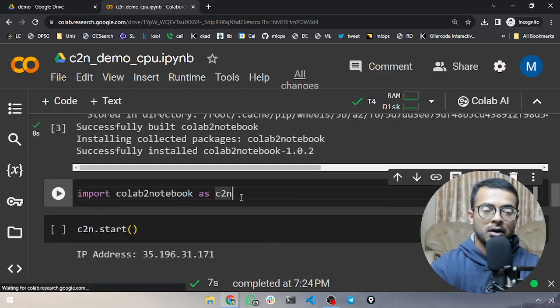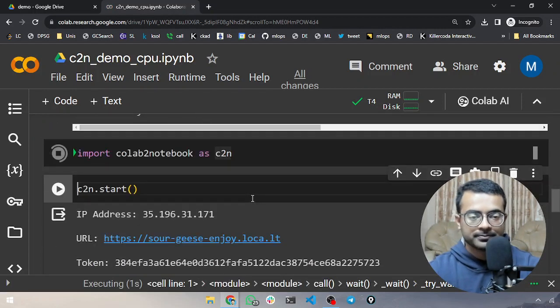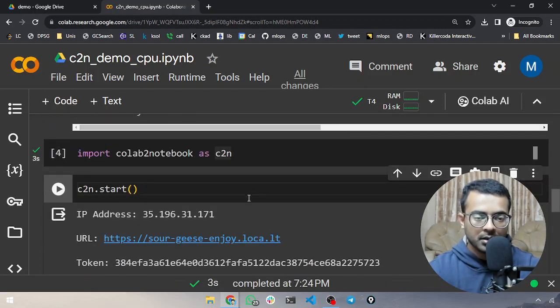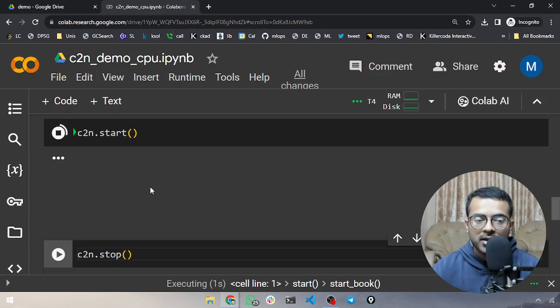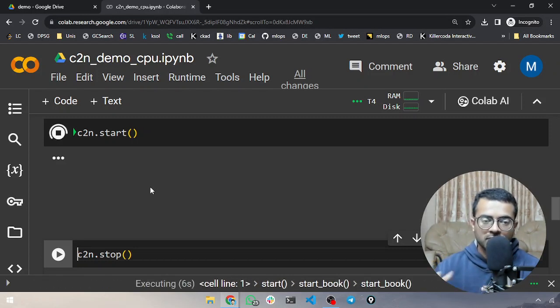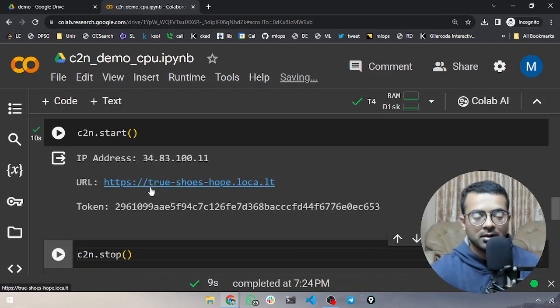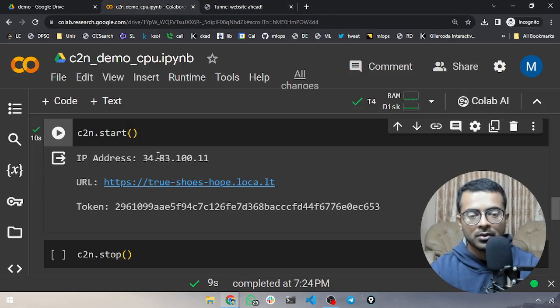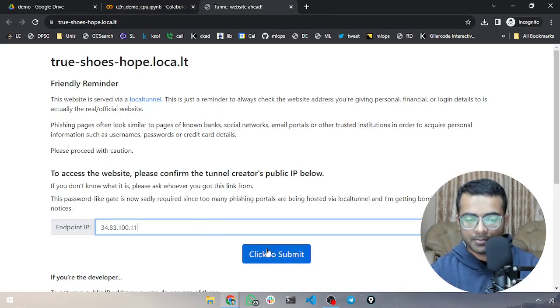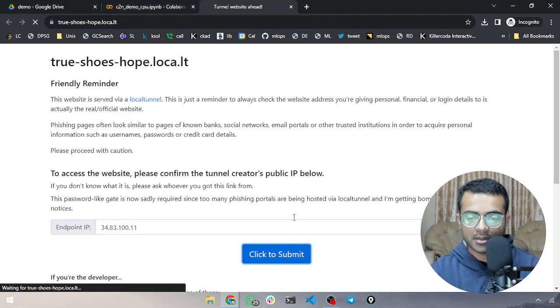Now we have to import our package. And now just call this c2n.start parenthesis again, right? So again, behind the scenes, it is starting Jupyter Notebook engine, and then it is fetching the token, and then it is fetching the IP address of this machine. And here they are. So click on this URL. Now copy this IP address, come again here and paste this IP address and click to submit.